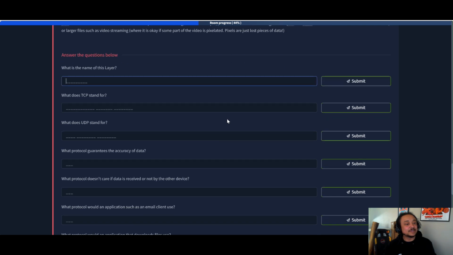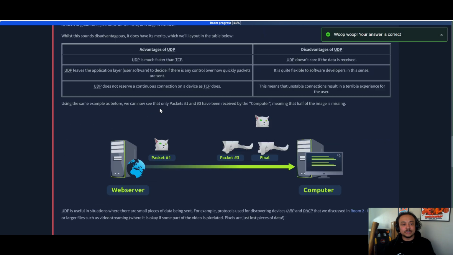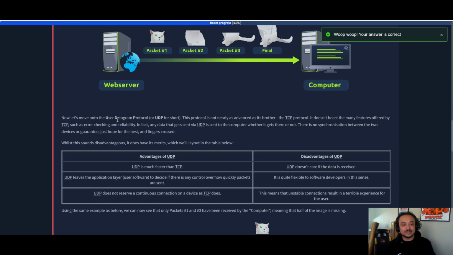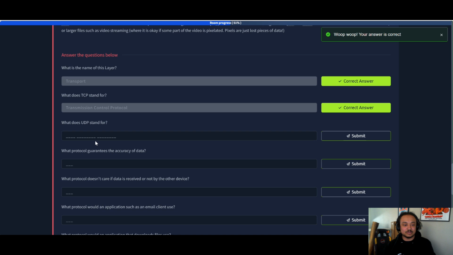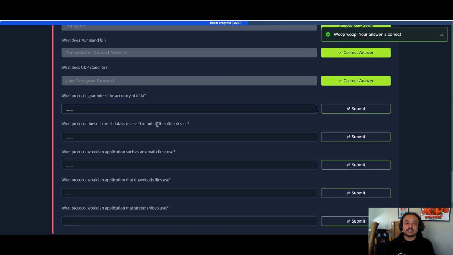So let's go ahead and answer these questions. So first, what is the name of this layer? And we're at the transport layer. What does TCP stand for? And that's Transmission Control Protocol. UDP is the fun one, which is user datagram protocol. All right, so user datagram protocol. And what protocol guarantees the accuracy of data?